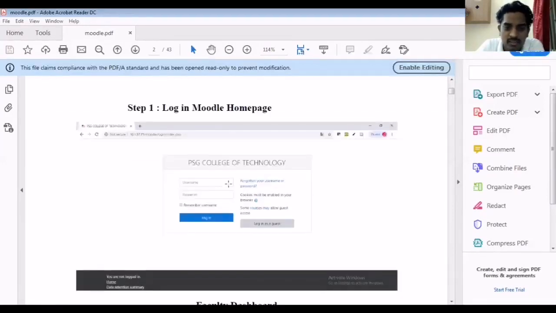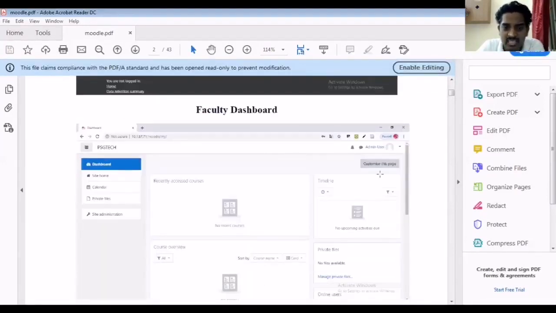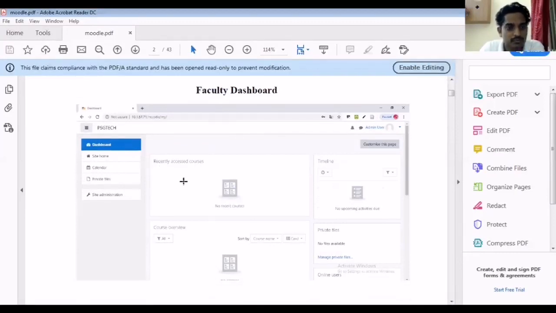Once you have given your username and password, it goes directly to the dashboard, where anyone can work. To create or develop anything, the dashboard is a platform where you can work, improve, and upload all your content. This is the faculty dashboard that you are seeing right now.